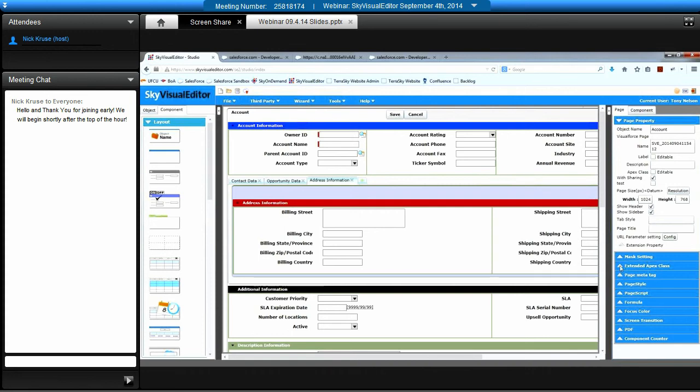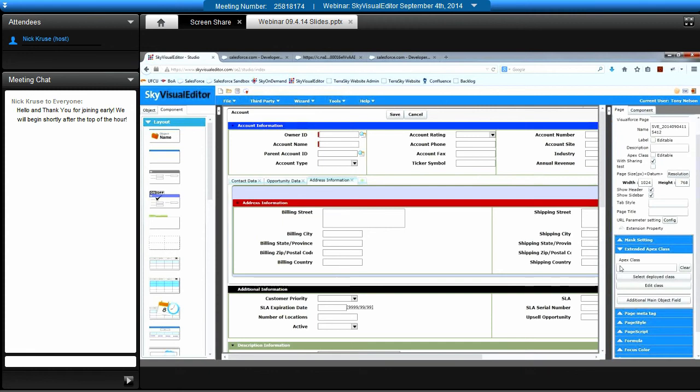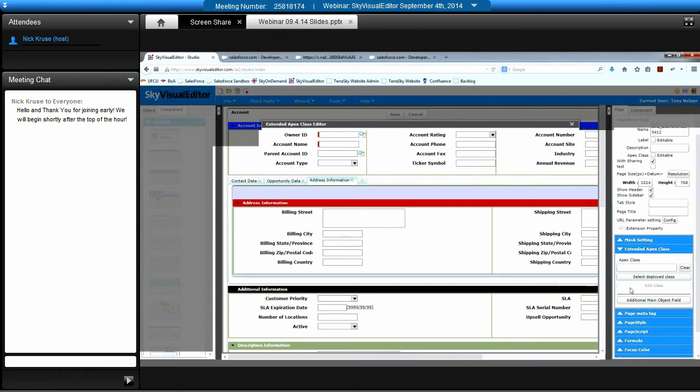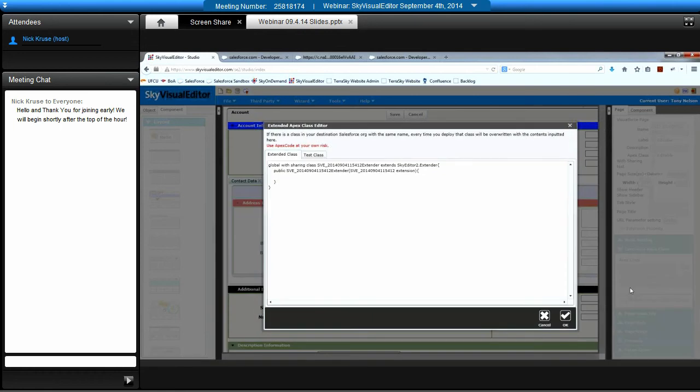So we've streamlined this process. Now on the right-hand side there's an extended Apex class section, which was there previously. However, there's now an edit button inside of this area. When you click this edit button, you'll be prompted with our in-studio editor. So now you can create your own Apex class extension directly inside of our studio, along with the test classes that go with it.